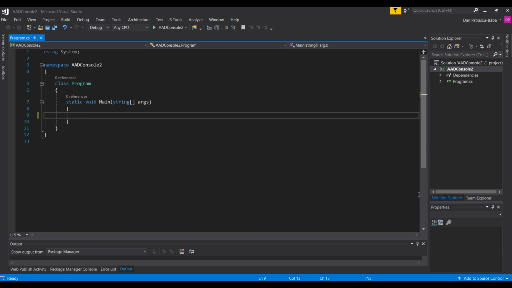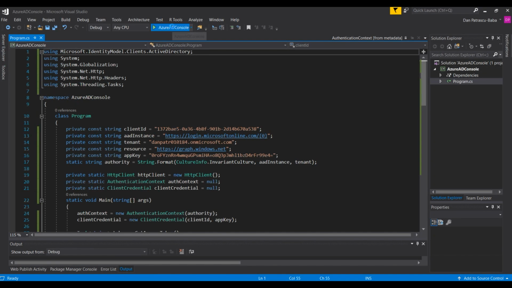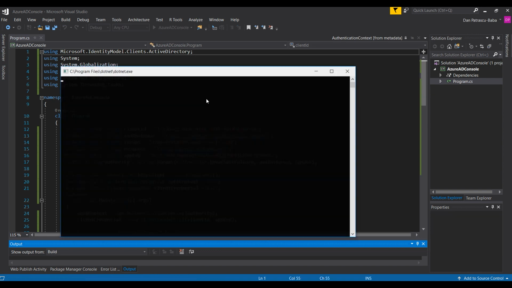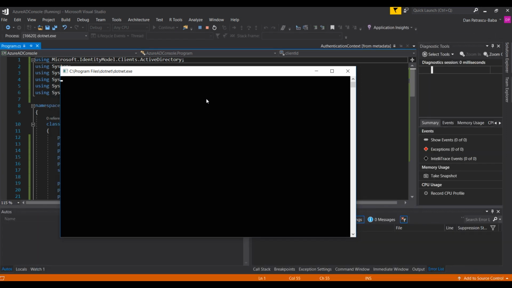In this video we'll talk about authorization and Azure Active Directory. More precisely, we'll try to build a very simple console application that will send calls to the Microsoft Graph API and receive some basic information from it.